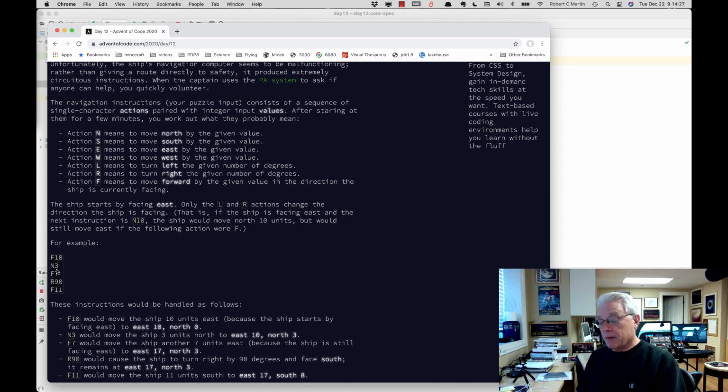Then there's another command here, go north 3 spaces. Well, that does not mean go the direction you're facing, nor does it mean to turn the vessel and then go north. It means go north but maintain your current heading. Heading is the direction that the ship faces. So then we go forward again, 7, and then we turn right 90 degrees.